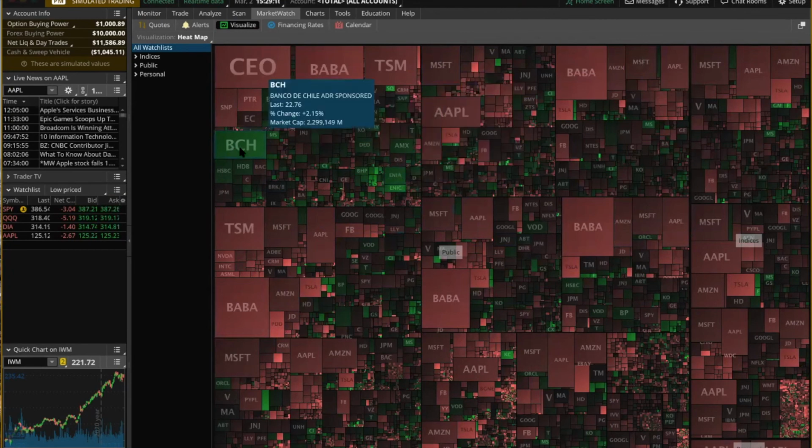You could always check it, and then here you could put BCH, and then you could read any of the news, and you could see maybe there's some positive news that came out, so you could see why this one's actually green compared to the rest of the market.